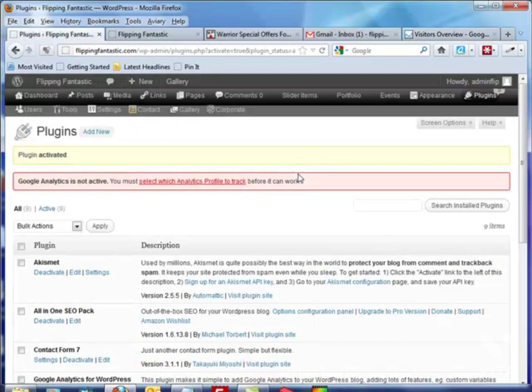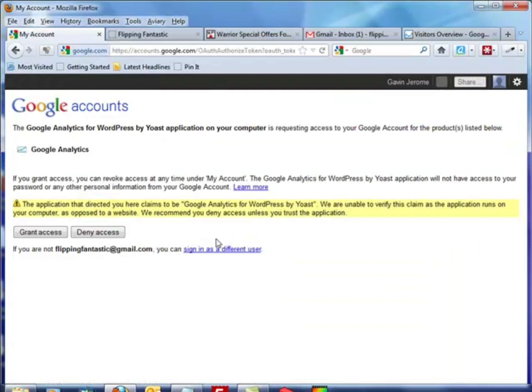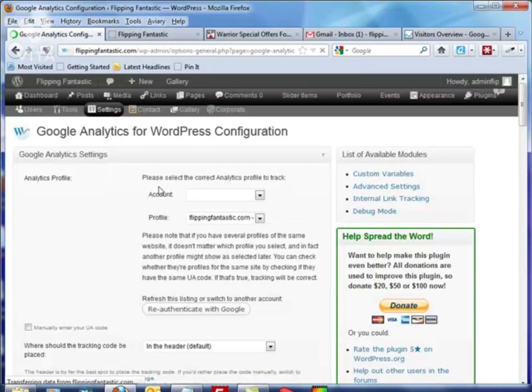Okay, Google Analytics is not active. Okay, I just set it up, so why would it be? We must first select which analytics profile to track. I have several, so we need them to talk to each other. Click here to authenticate with Google. Okay, Google likes to authenticate things. We're not going to hassle them. We are going to grant them access. Very, very simple. It's nice they ask for permission.